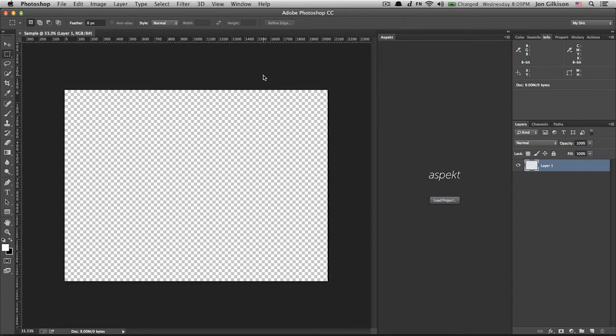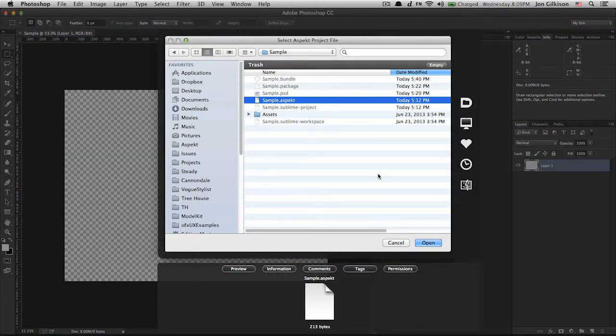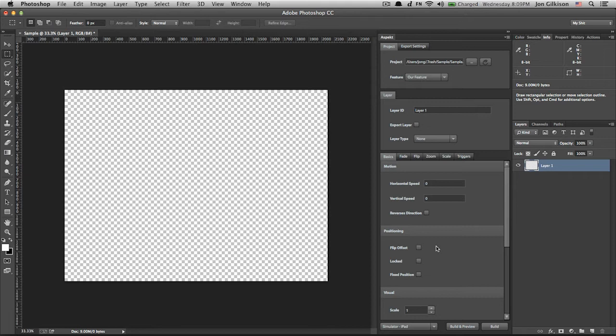So we've created our blank document here, and the first thing that we need to do once we've done that is load the project that we created with Issue Builder, and that's right here, sample.aspekt, and we'll just open that up. So we have that open here. We see we have our feature selected, and then we have all of this stuff, all these panels and buttons and text fields, and we'll get into that in a second. But we need to talk about the convention of setting up your Photoshop document.